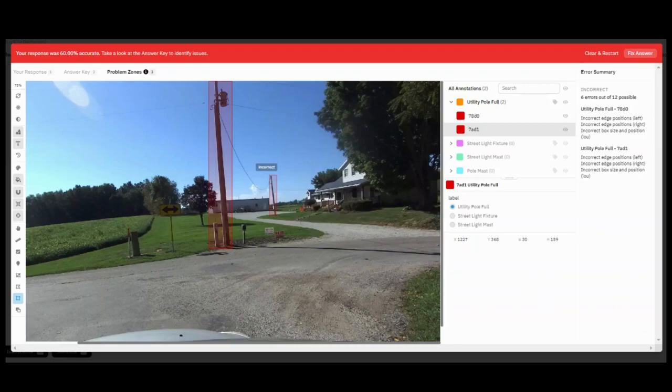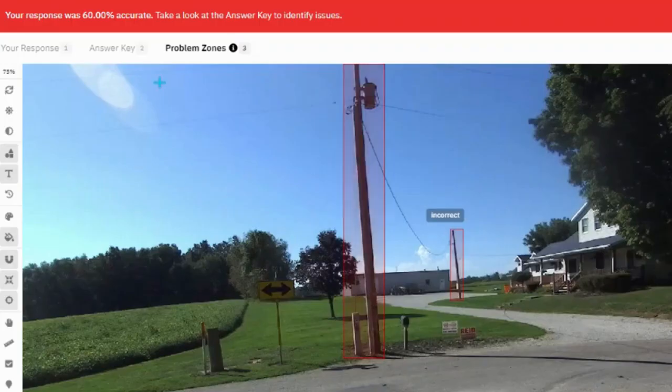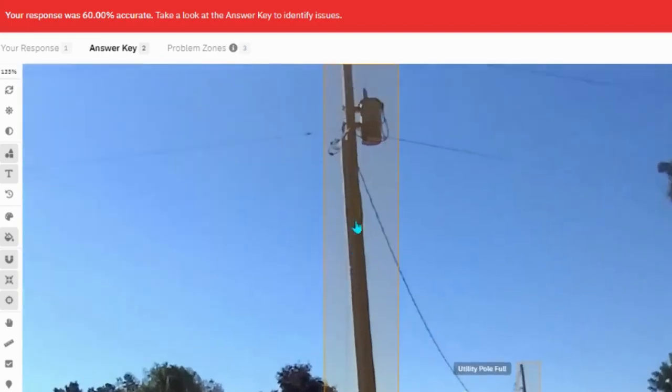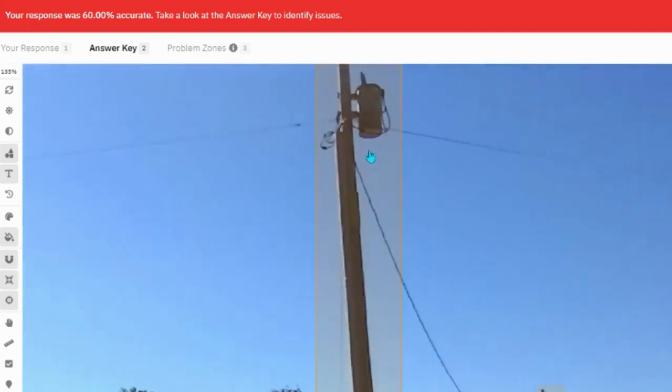So you can check your response. My response, it was thin around the top. In the answer key, it was a little wider, right? So you can zoom in by pressing the plus key and see where the problem was, right? Check on your response. I had neglected this area right here, the answer key. Okay, so the same with this. That was the problem.